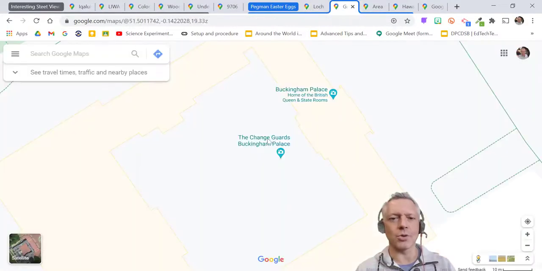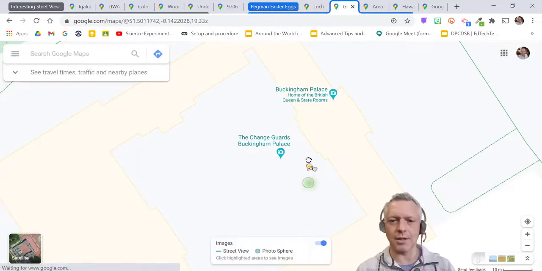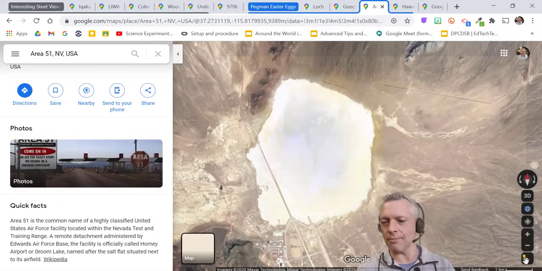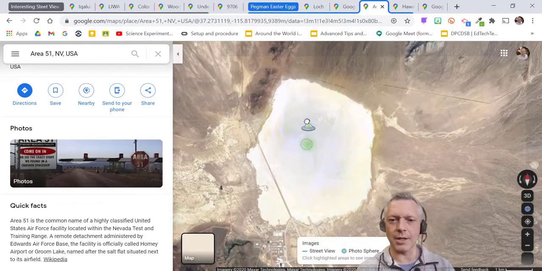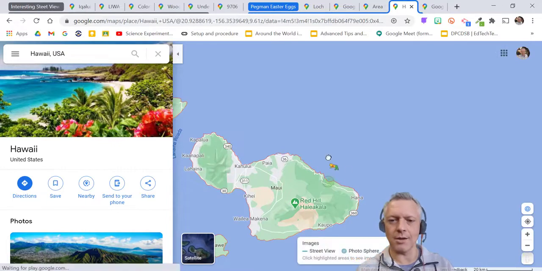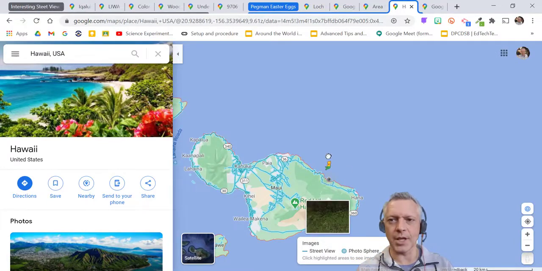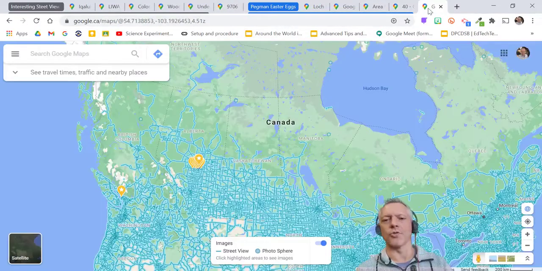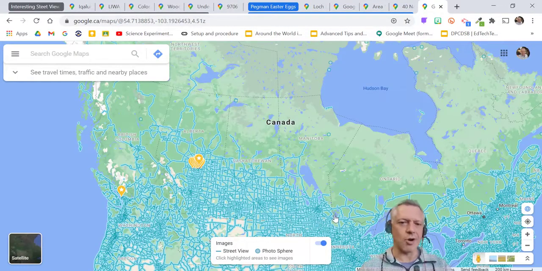If you go to Buckingham Palace, Pegman is the Queen. If you go to Area 51, you guessed it, it's an alien. And in Hawaii, you can see a little mer person. So those are some fun Easter eggs. But the best way to get your Street View is not to drag Pegman.